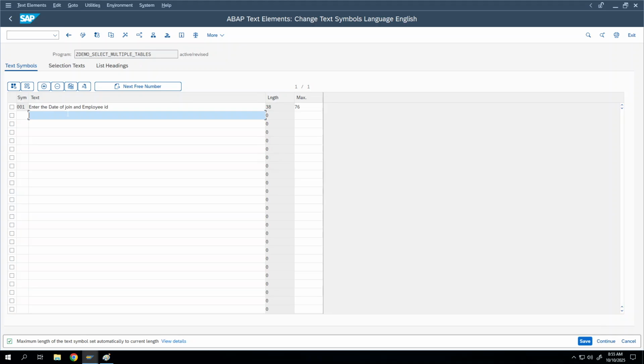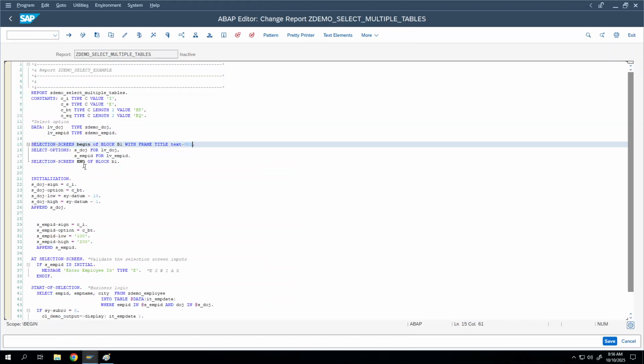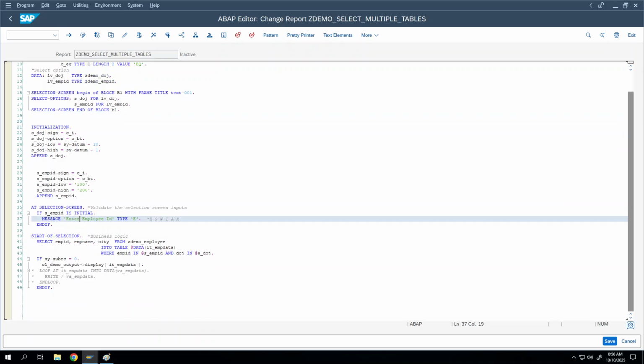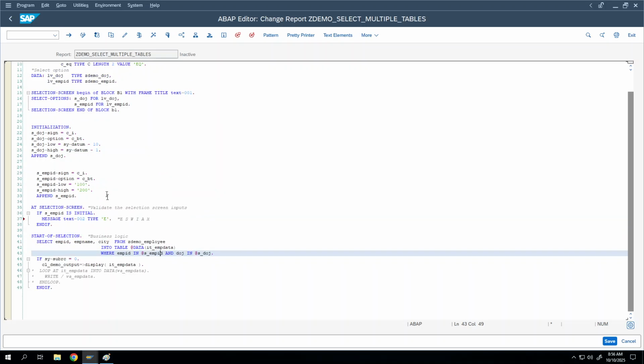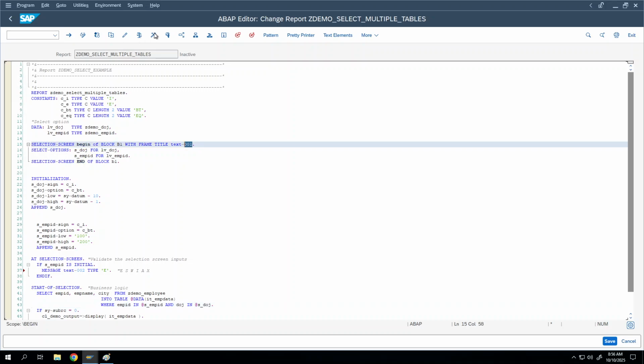If you want one more text, for example, we are doing some validation: Employee ID. Press enter. One more text, 002. We are creating reusable text here. Instead of this hard-coded message, we can replace it with TEXT hyphen 002. Now here, the title we have already created is 001. Now check.